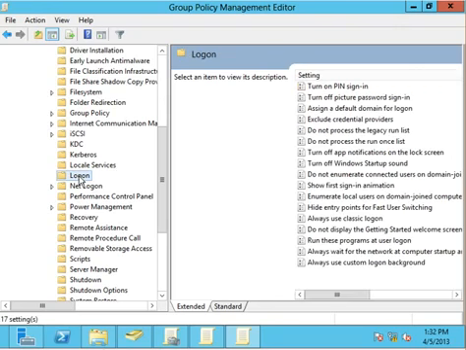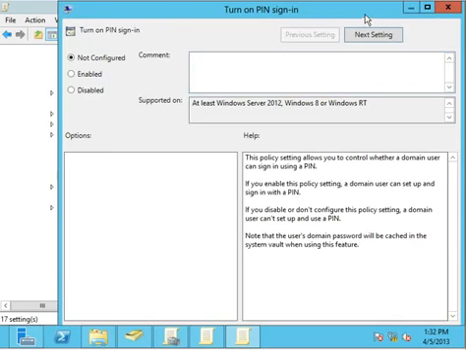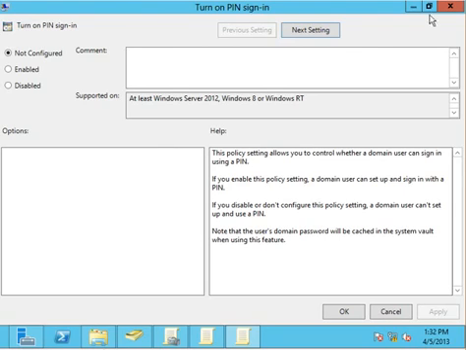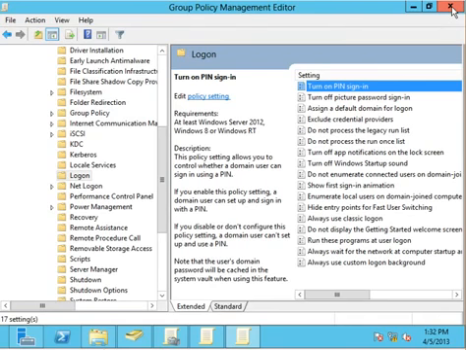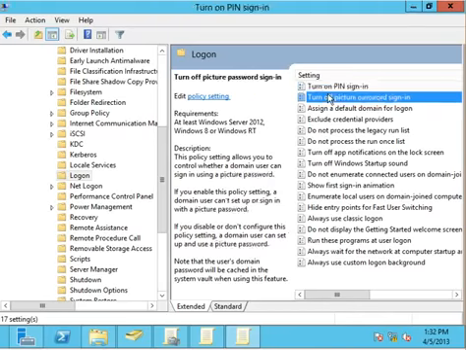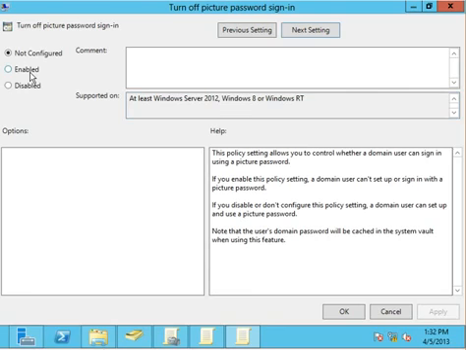The logon has the ability to turn on a PIN sign-on. Some of your executives might want to have this enabled so that they just sign in with a PIN on a touchscreen. That's really beneficial. However, a lot of people will want to use the picture password. But if you're not ready for picture password, you can actually turn that off. It's on by default.